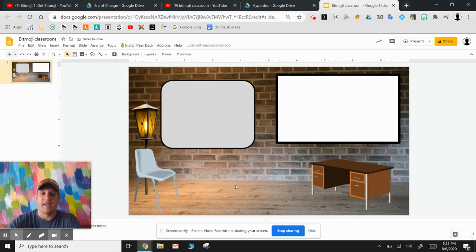I hit done. And here's the cool thing about this. None of this can be moved now. Your kiddos, if you're sharing this with them, they can't change this, they can't move this. It's all stagnant now because it thinks it's all just one image, which it is because you snipped it as one image.